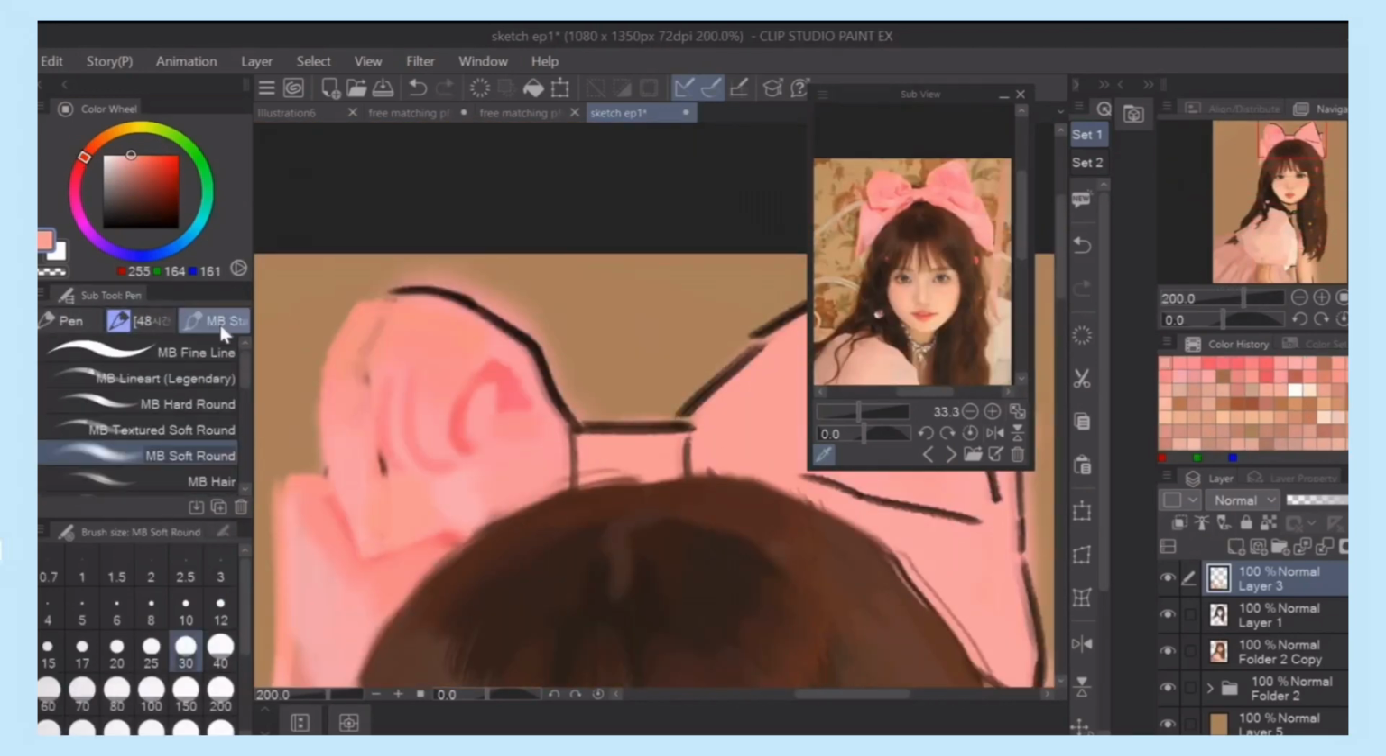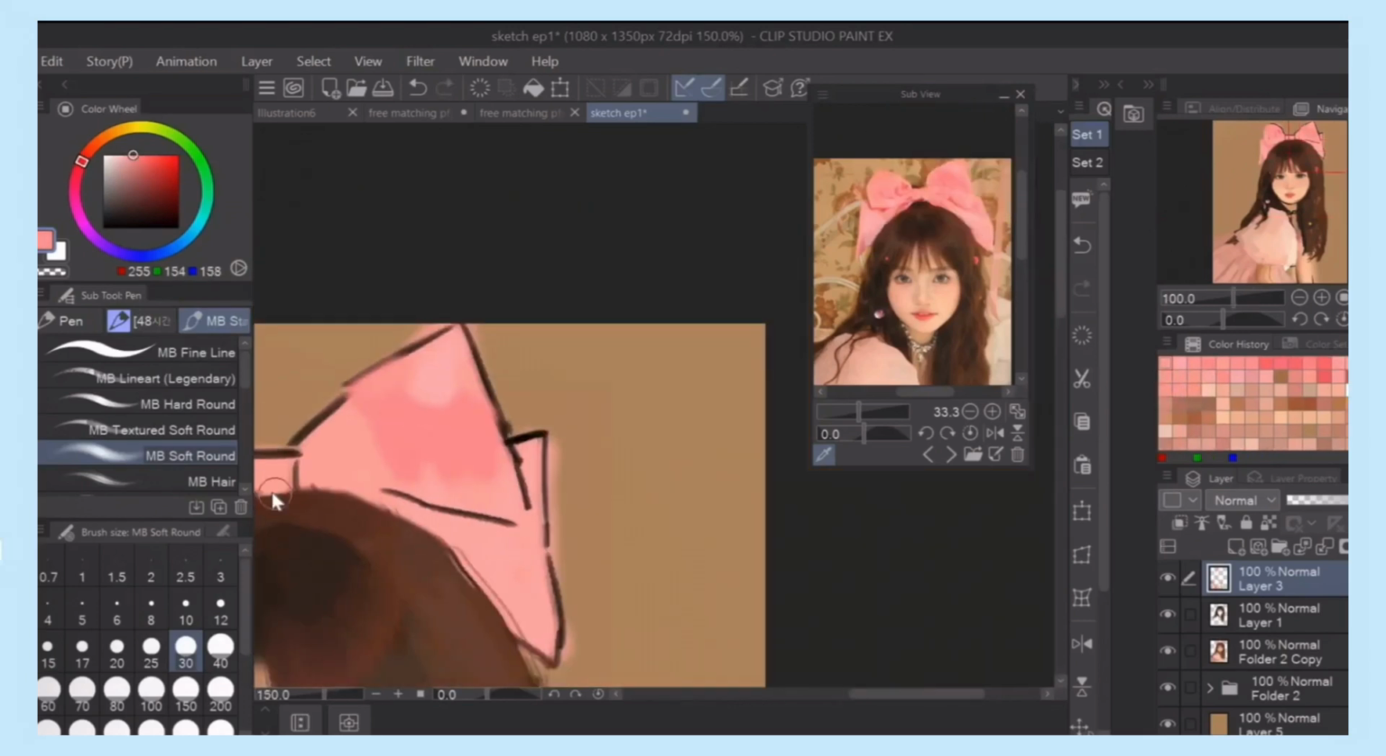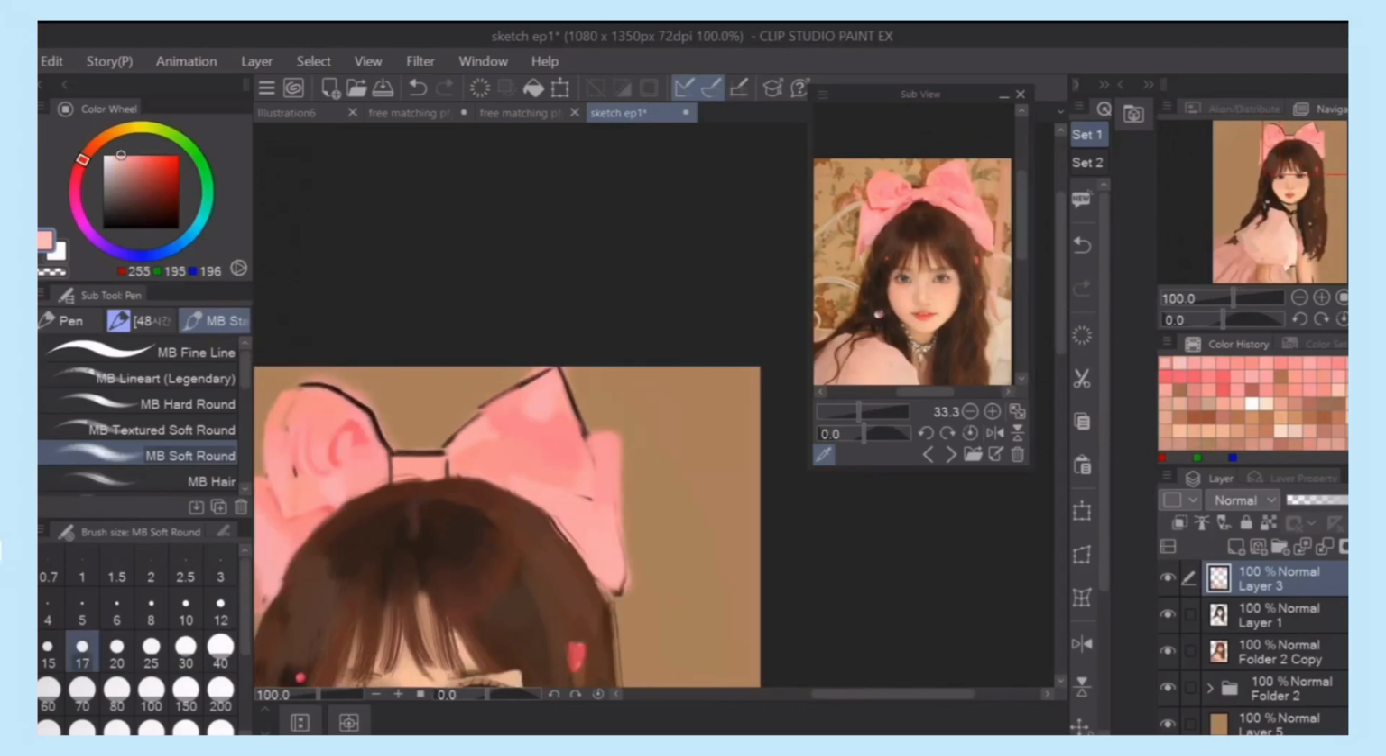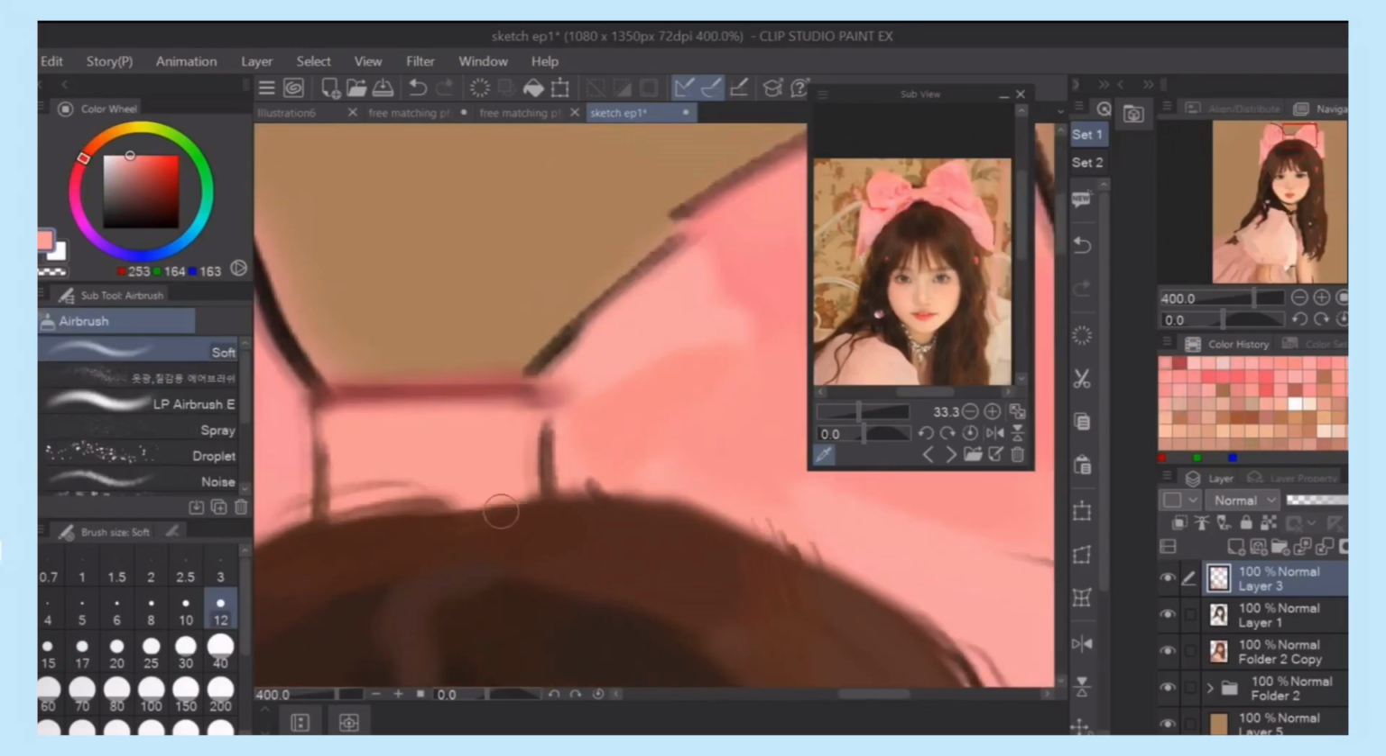So I did the same color picking thing to the bow and to the necklace too, but later I'll do some details for the necklace.